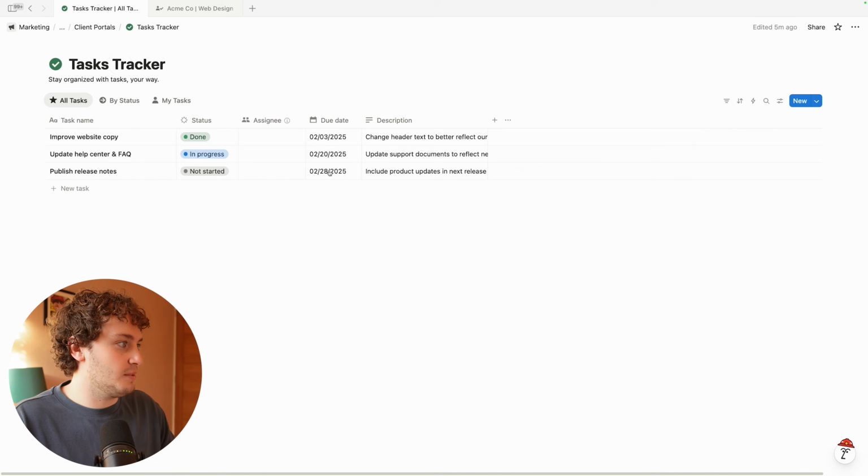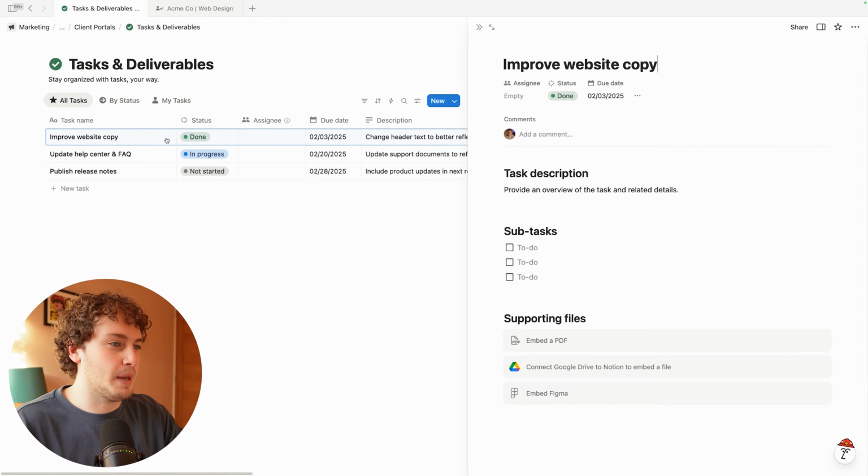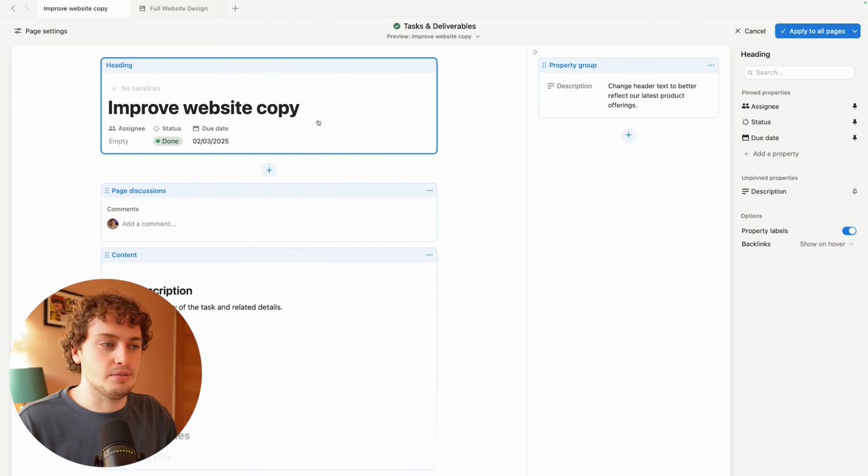Inside the task tracker, I'm going to again rename this to tasks and deliverables. Open this up as a page so we can look at this in the layout builder. Now for this database, the first thing that I want to add is a relation to our projects database, as we want to be able to group a number of tasks within each client project or a number of deliverables.